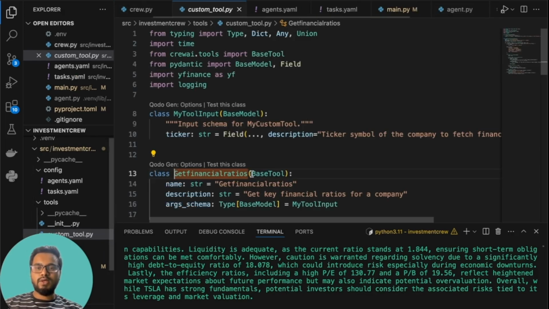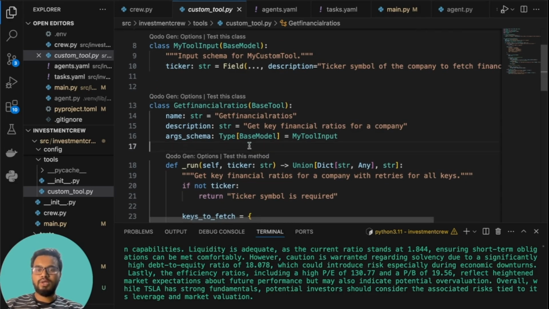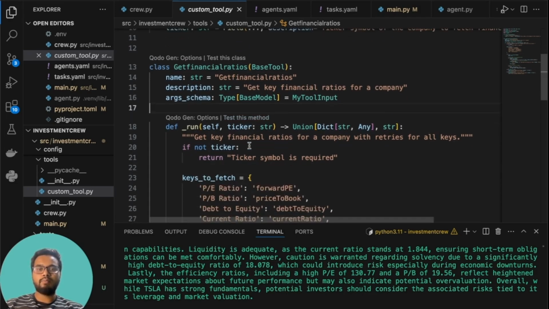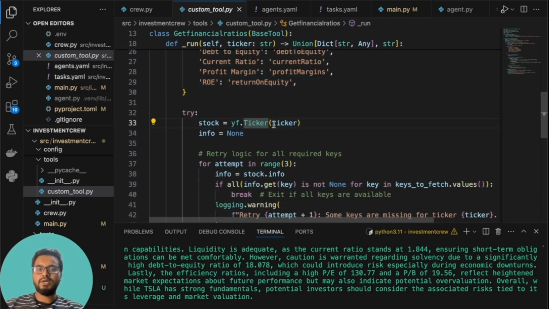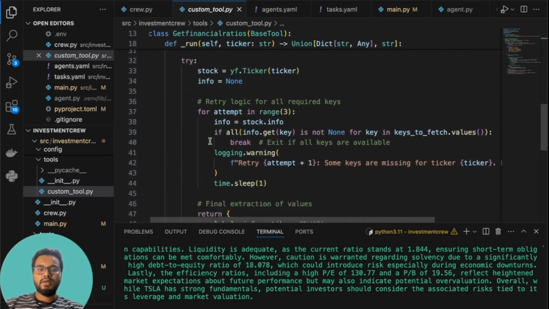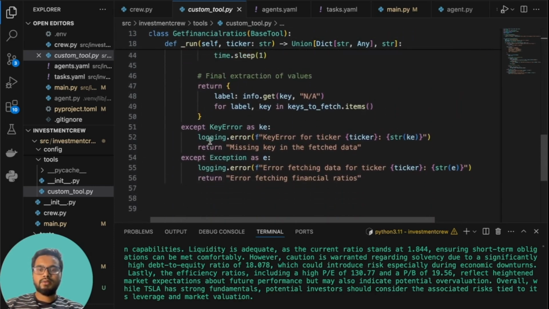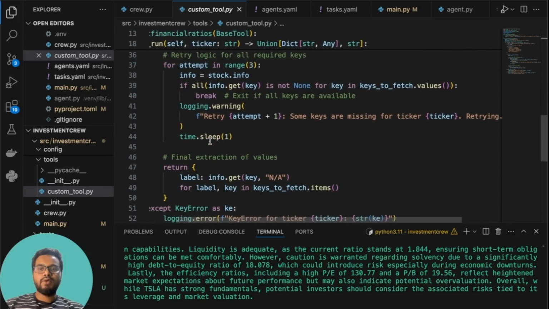If you click over here, that is located under the tools folder. We have built our own custom tool in order to fetch financial ratios of the company. Basically, we have put the logic of what we are going to fetch, such as keys to fetch. We are fetching the data from the Yahoo Finance library, and this is the piece of code using which we are fetching the data for the company.